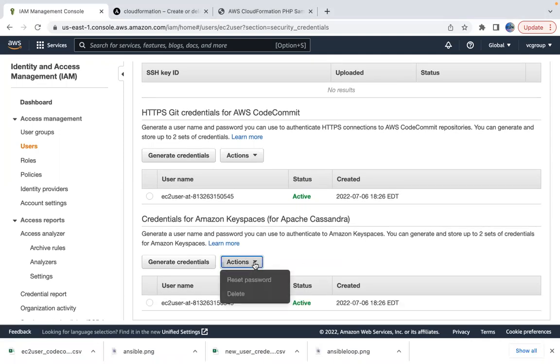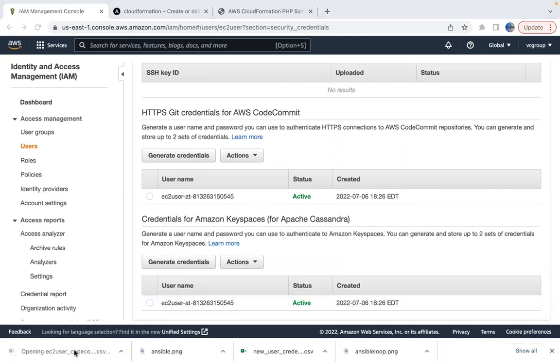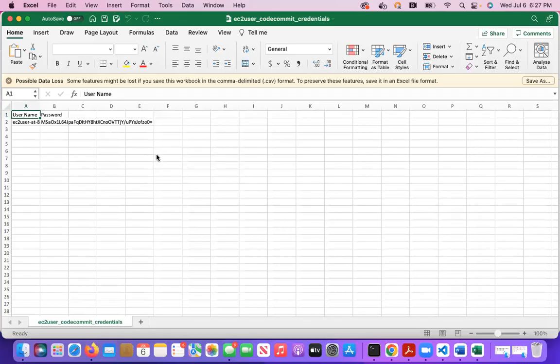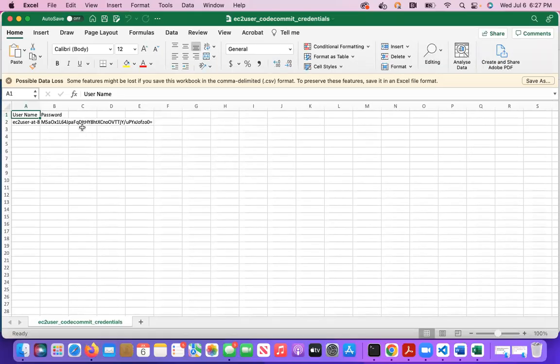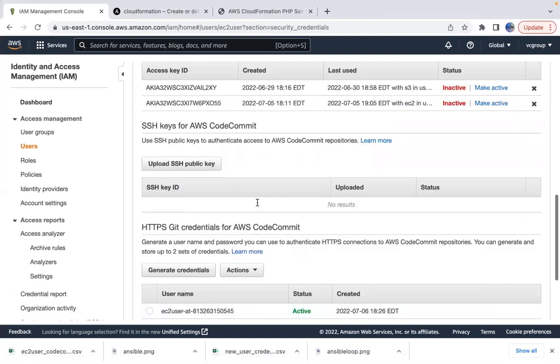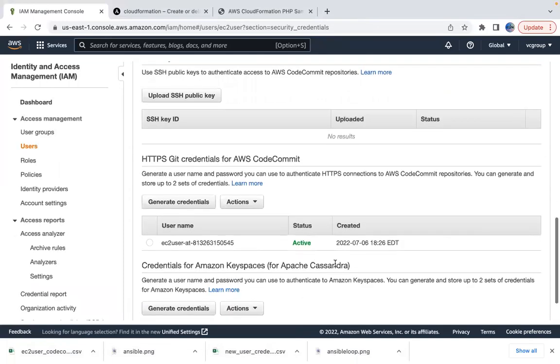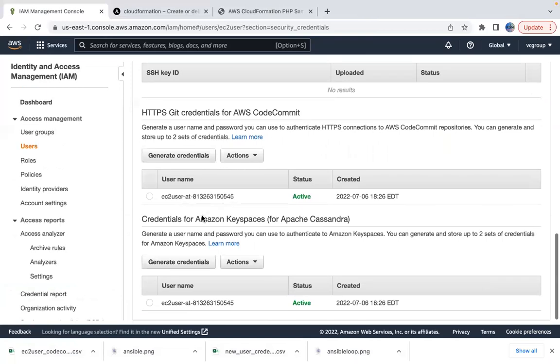Let's go to action. Why this guy? Okay. That gave us only username and a password. I don't see why I'm not getting access key secret key. Okay, access key secret key. Make active. Okay, now let's go ahead and generate credentials now. Let's go ahead and generate credentials.